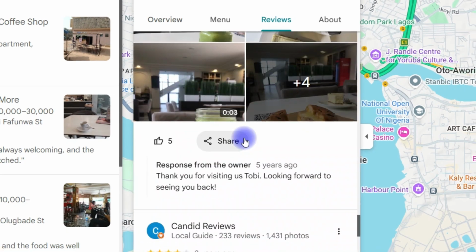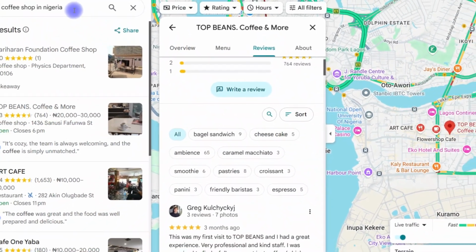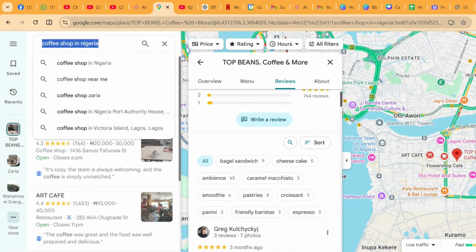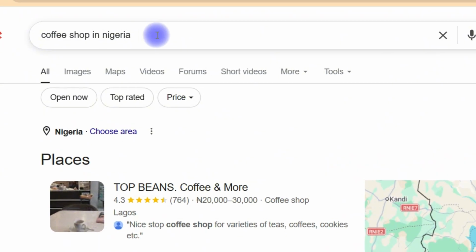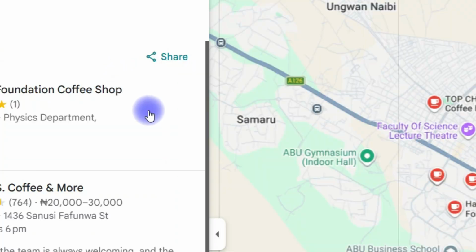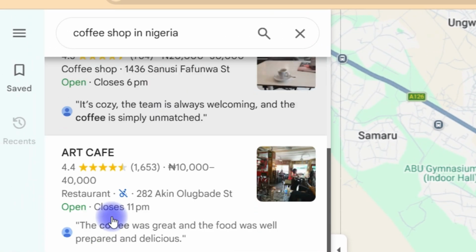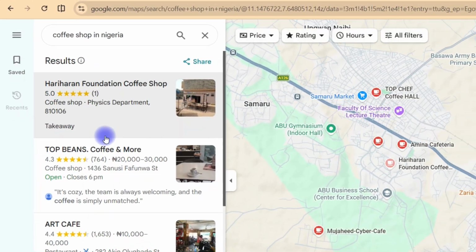So all you need is to start by accessing the website, or you can search for it and go to the maps. For example, let me show you how I've created mine completely. Go to the Google page and you can just search for coffee shops in Nigeria and you can check the maps in here. Once you come to maps, you should be able to select the coffee shop based on the ones that have very good reviews or a number of reviews.